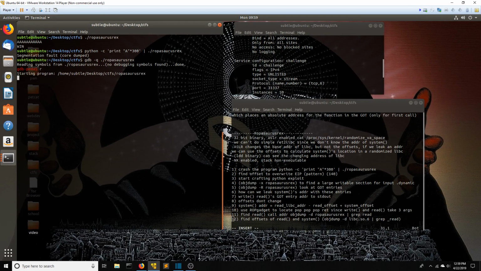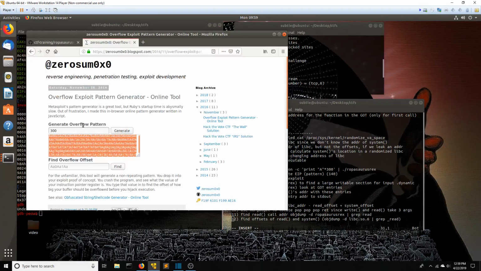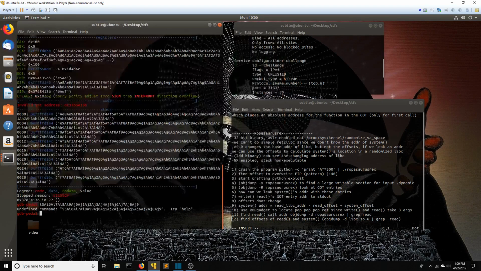I'm just gonna run it, paste the input, and you can see we have a crash. And you can see this is the value in the instruction pointer. So I think I need to take this, find the overflow offset, and you can see it's 140. So we write 140 bytes into the buffer, and then the next bytes we put in will go into the stored instruction pointer. Okay, so now that we know that, we can start writing our Python exploit.